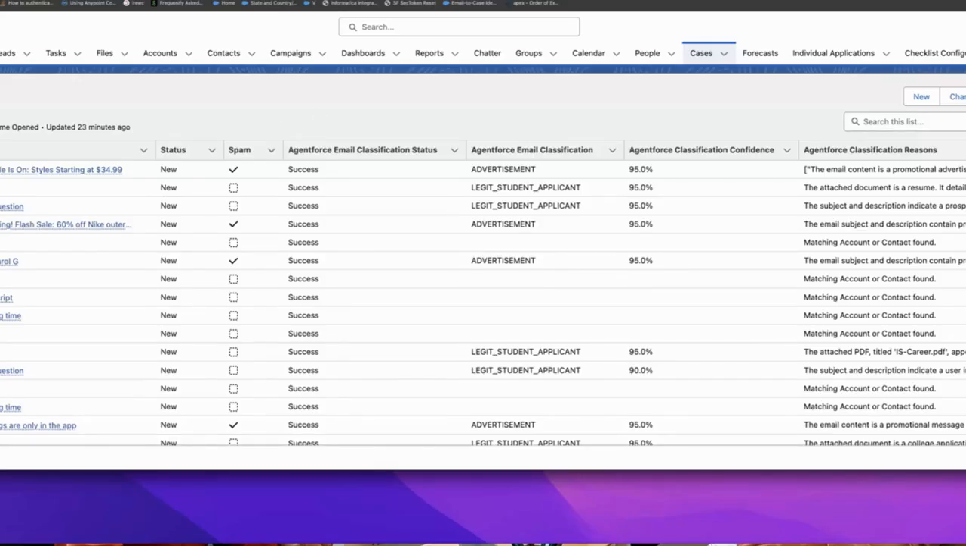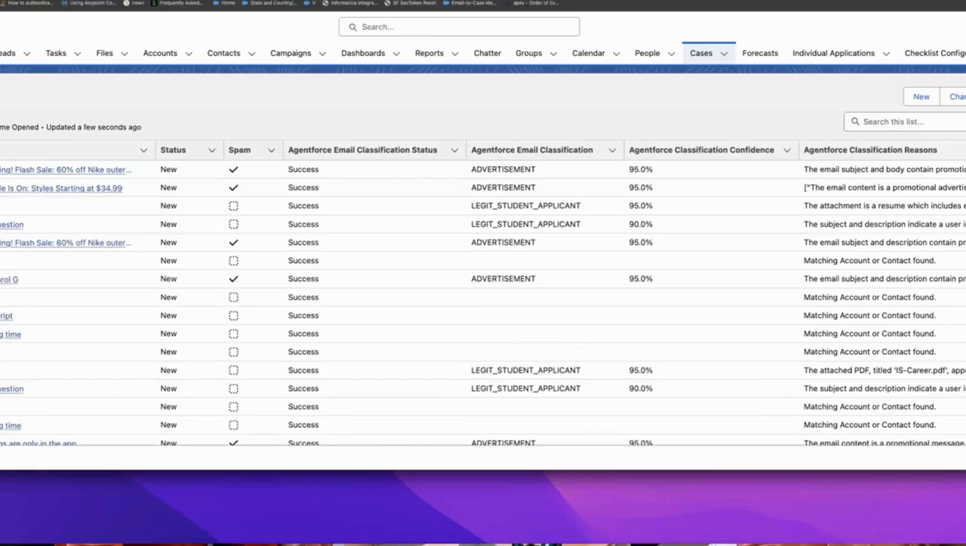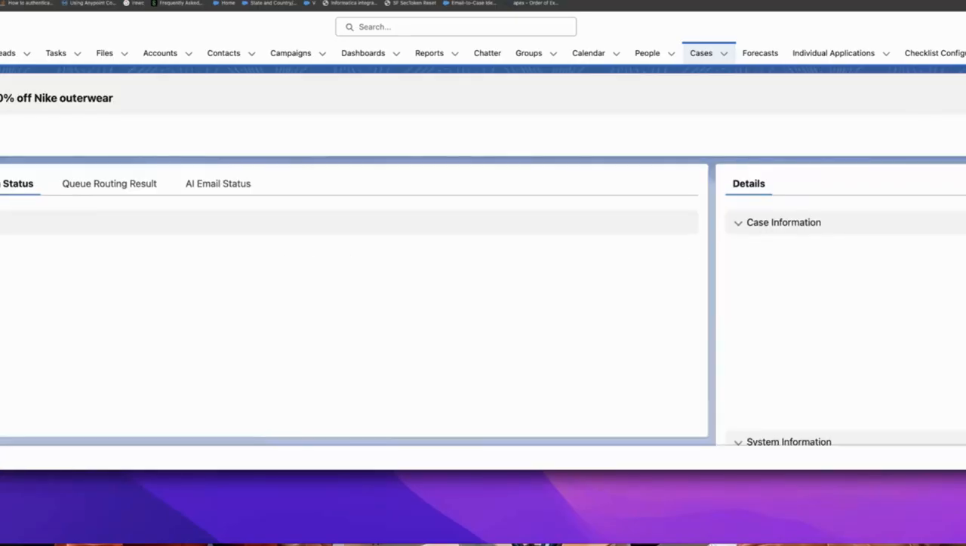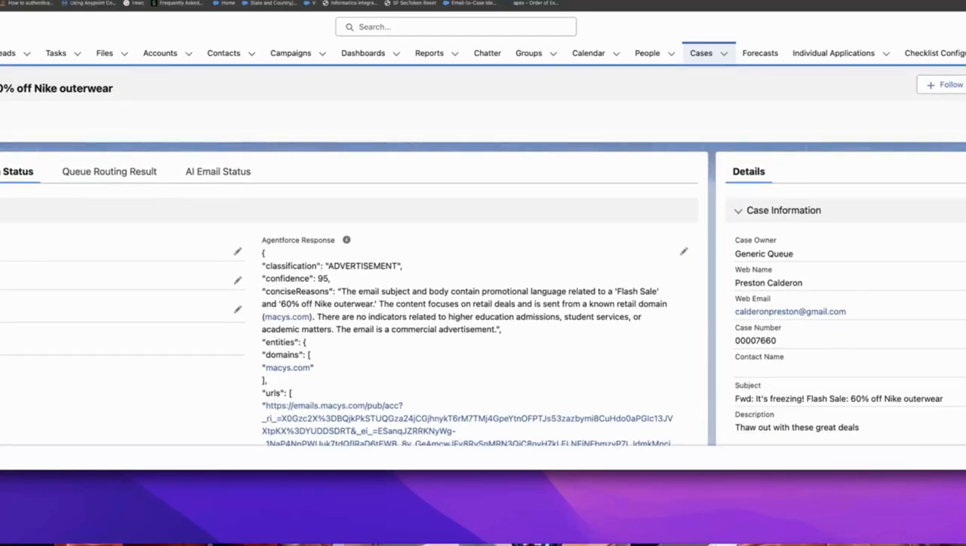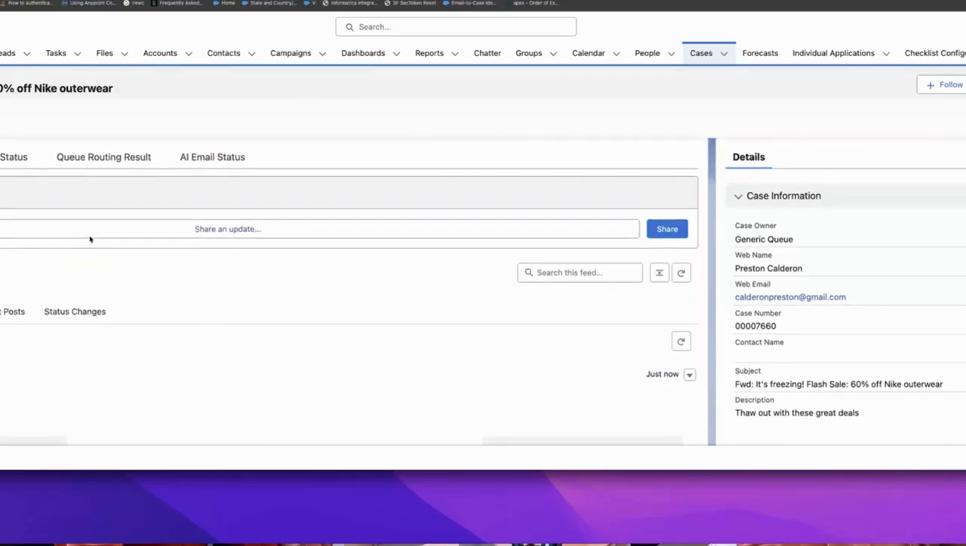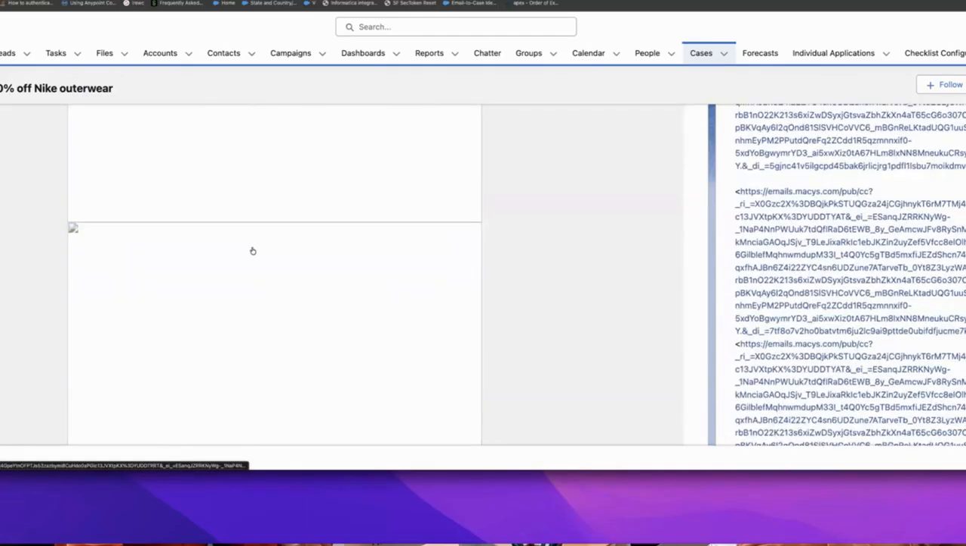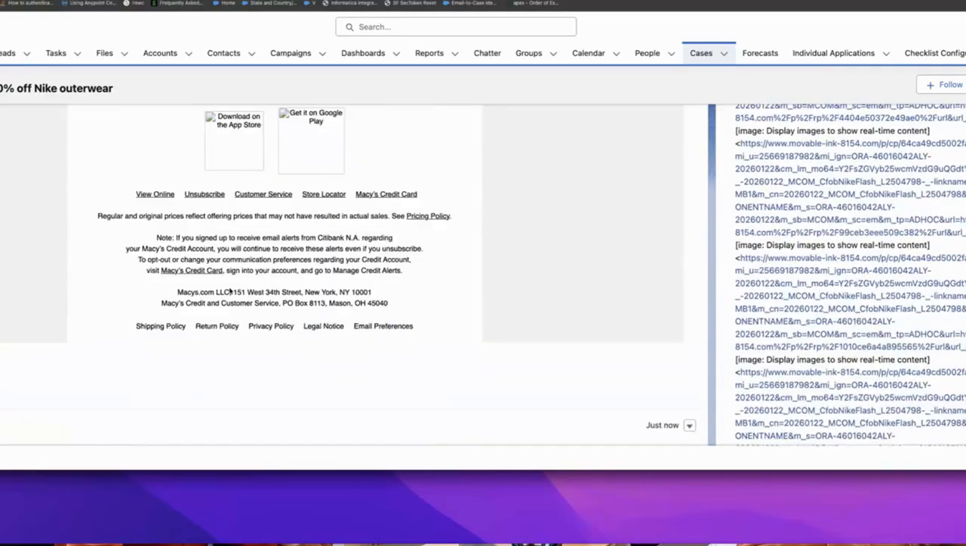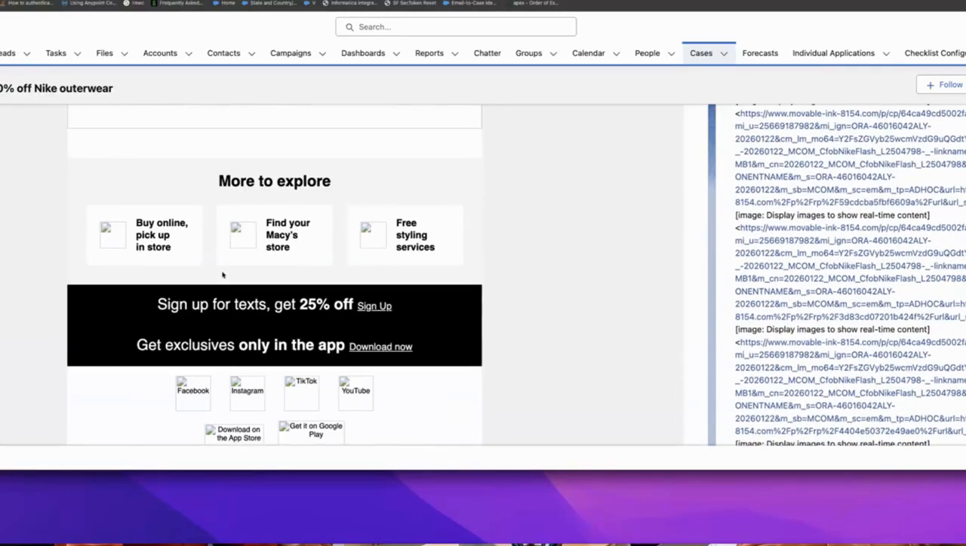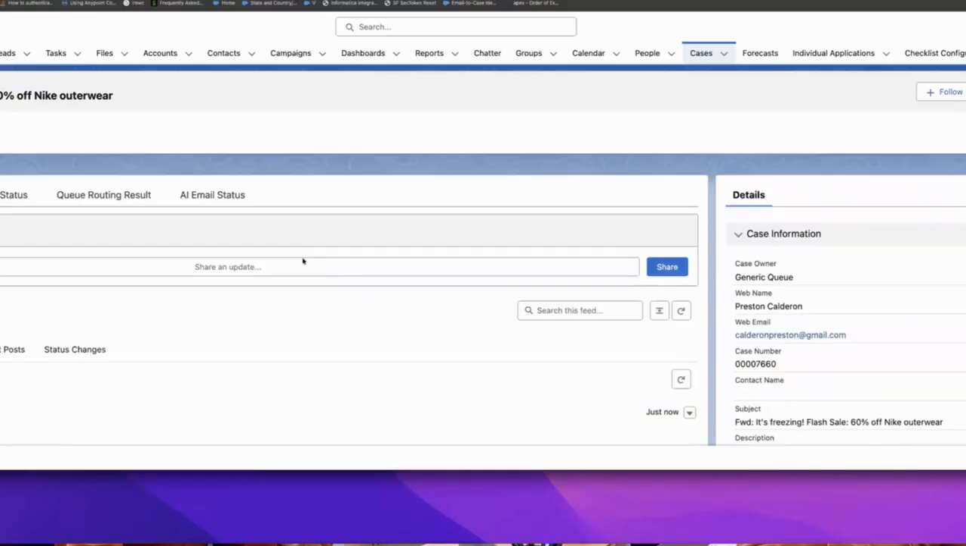So if we just refresh this list view here, we'll give those a second to come through. But this first one here is a case that was generated from the advertising email. If we take a look at the feed here, we will see that email come through. It's just a total advertisement, isn't relevant to us at all.